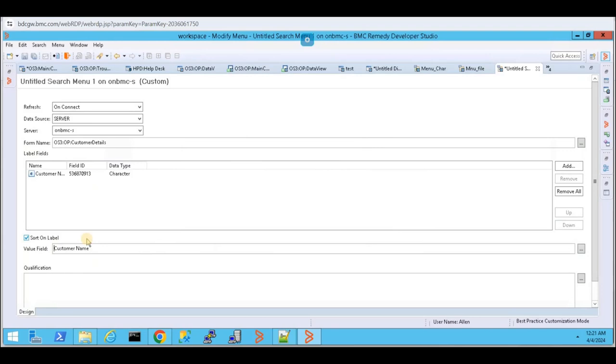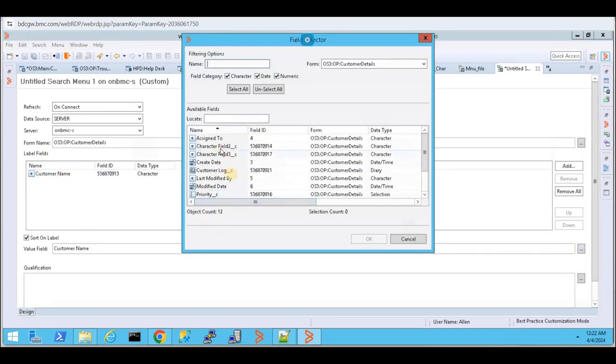For example, when you are displaying all the assignees of a user, but internally you want to capture the user ID of the user. Sorry, on the menu you want to display the full name of an assignee, but internally you want to capture his ID. Then in that case, that particular label will be customer name here. But here, if I want to get the ID of the customer, let me see if I have that field.